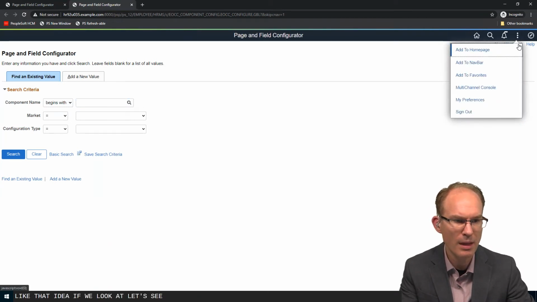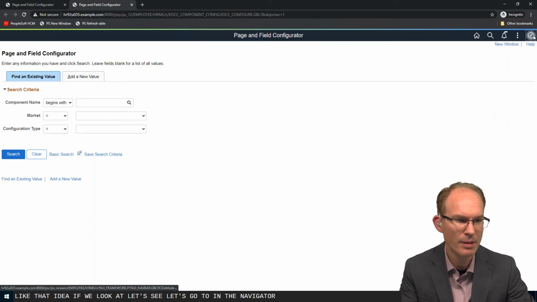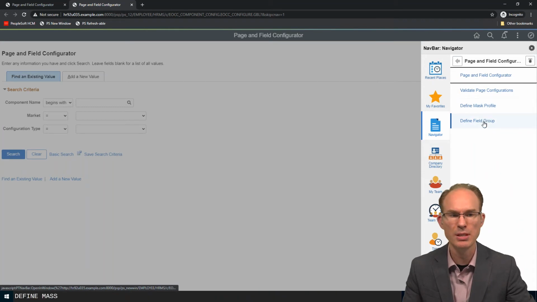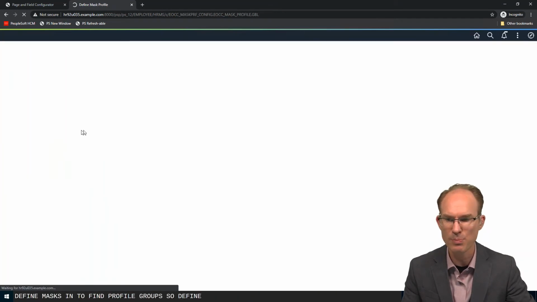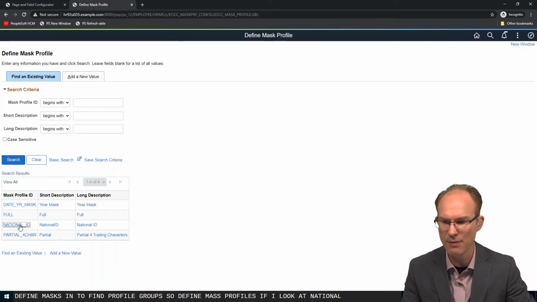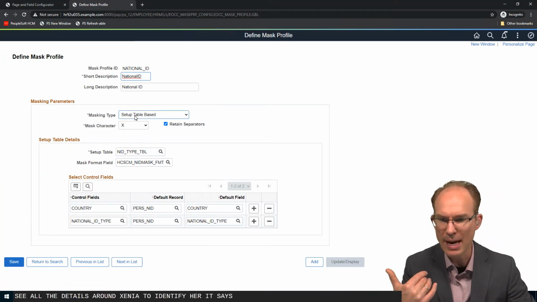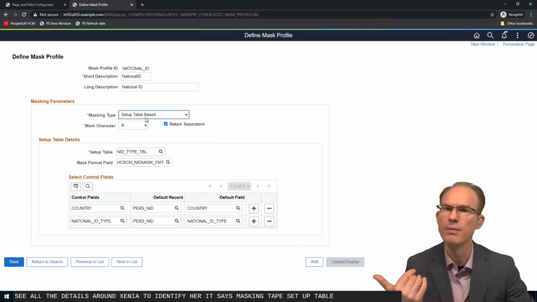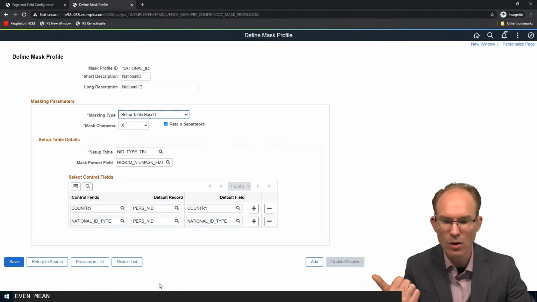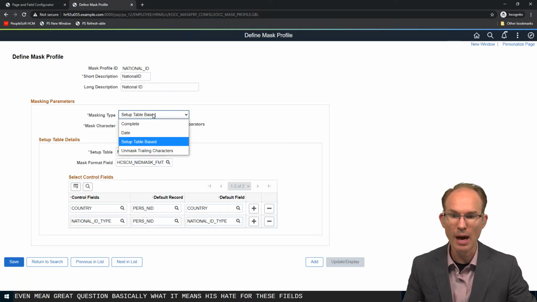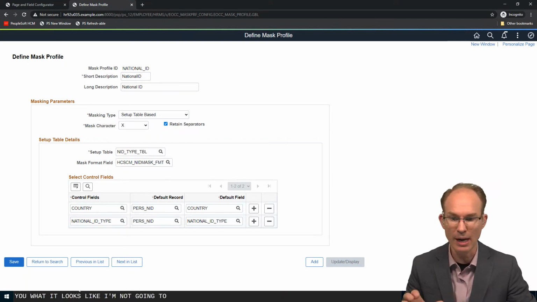Let's go to the navigator. You'll notice that they have the defined masks and defined profile groups. So defined mask profiles, if I look at national identifier, you'll see all the details around the national identifier. It says masking type setup table. What does that even mean? Great question. Basically what it means is, for these fields, I'm not going to tell you what it looks like. I'm not going to configure it here.